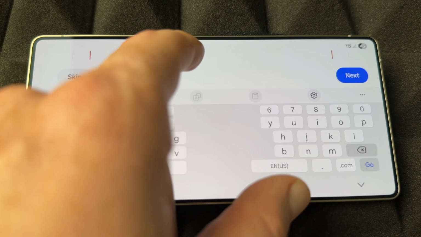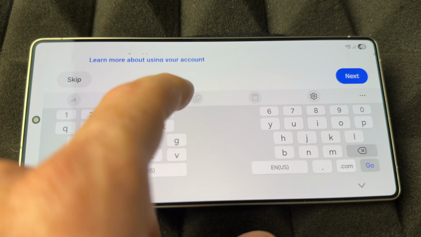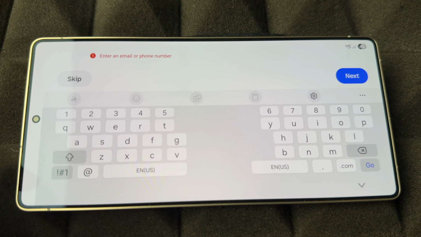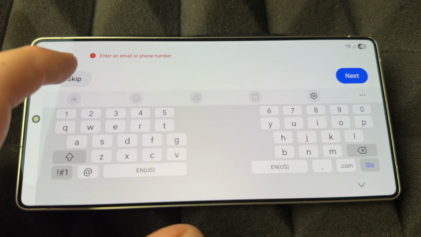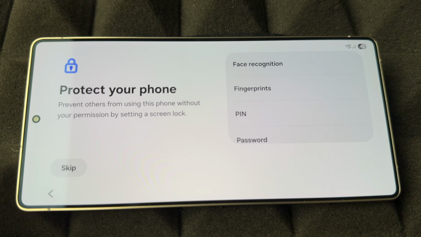Right here, just put in your email. I guess this is not the best way to show you guys, but it would be your email and then your password for Google. Now, if you don't want that, you can always skip it and put that in later. Yes, you guys can actually put anything that we skip later on as well. So we're just gonna skip that.